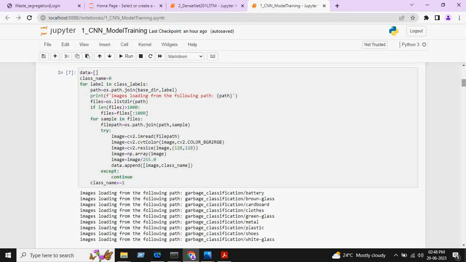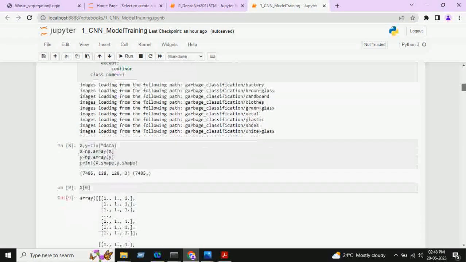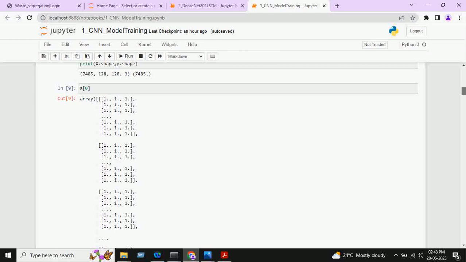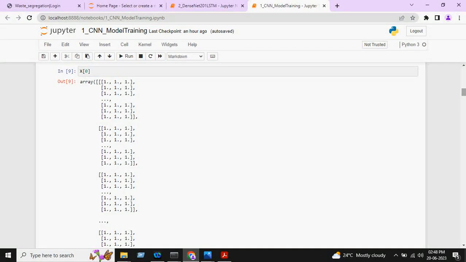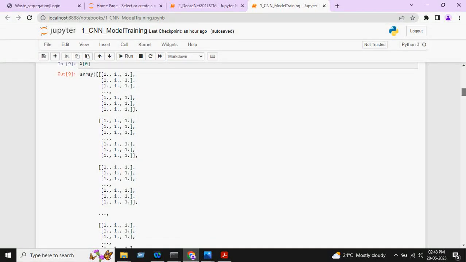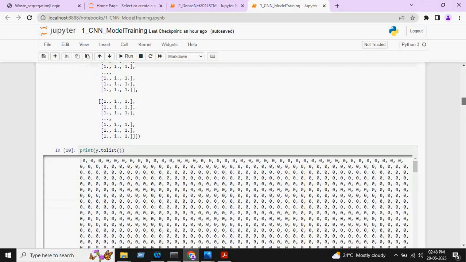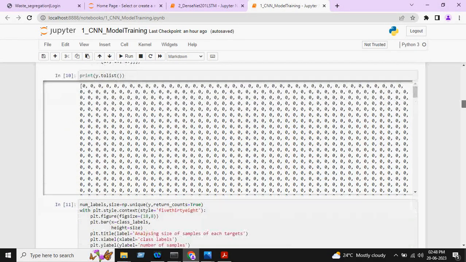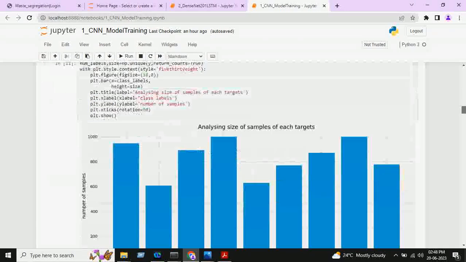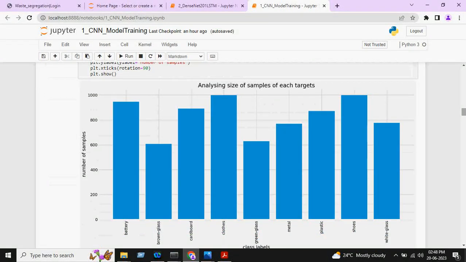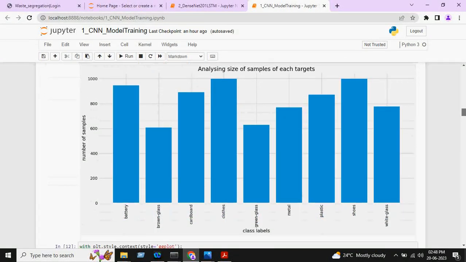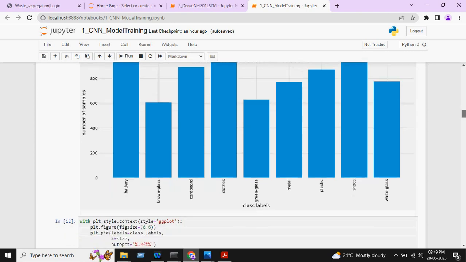After displaying our data set, we are doing the normalization process here. This is how the images will be read by the machine, and these are the targets. Here we are doing visualization, number of samples versus each class. In the x-axis each class, and in the y-axis the number of samples, that means the total number of records.